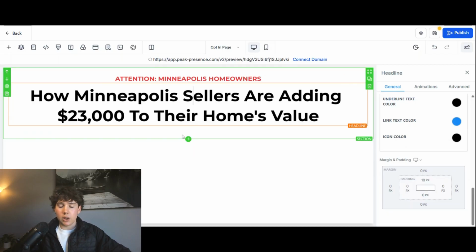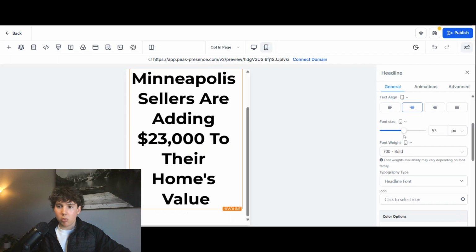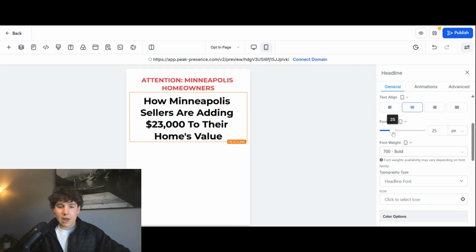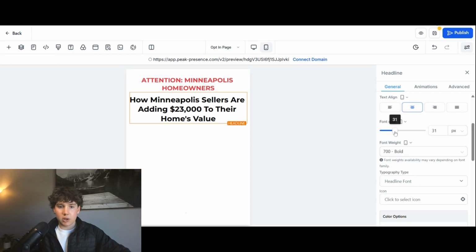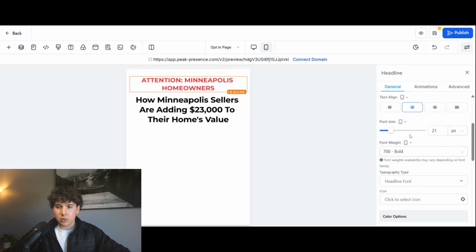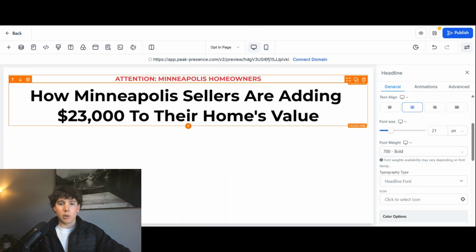Now that's really all you need for the headline. And again, we want to look at it on mobile. See, it's way too big on mobile. So we're going to make it a bit smaller. Ideally, the less lines, the better. I prefer 3 lines like this. And we definitely want to make this one smaller. And you can see, there we go. It looks a lot better.